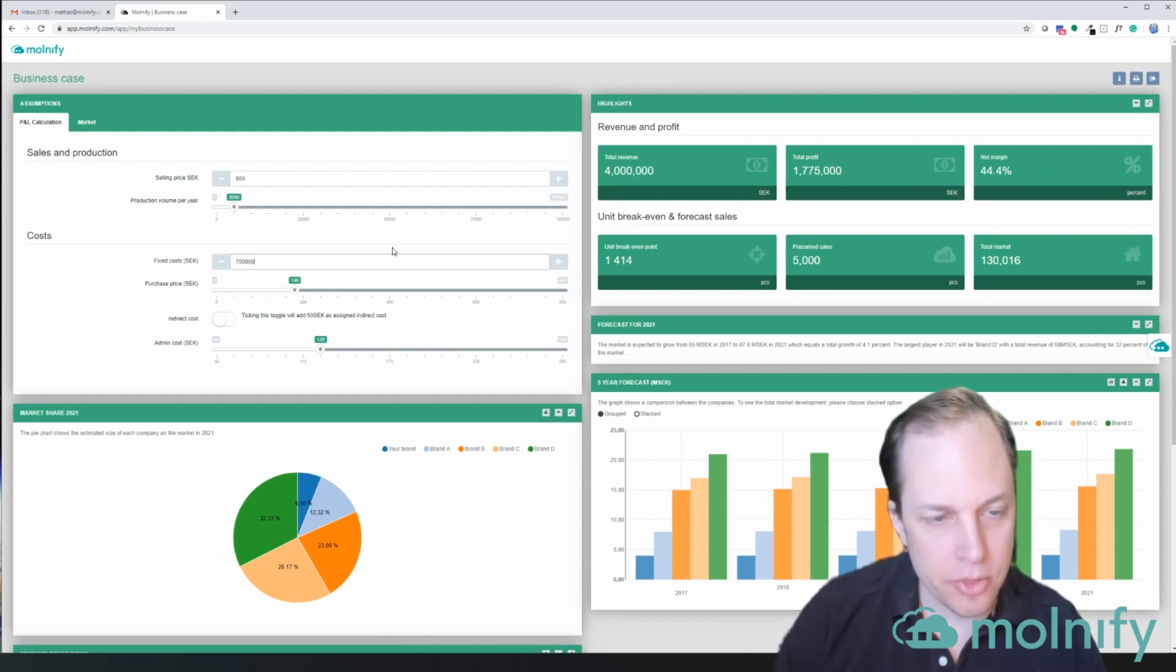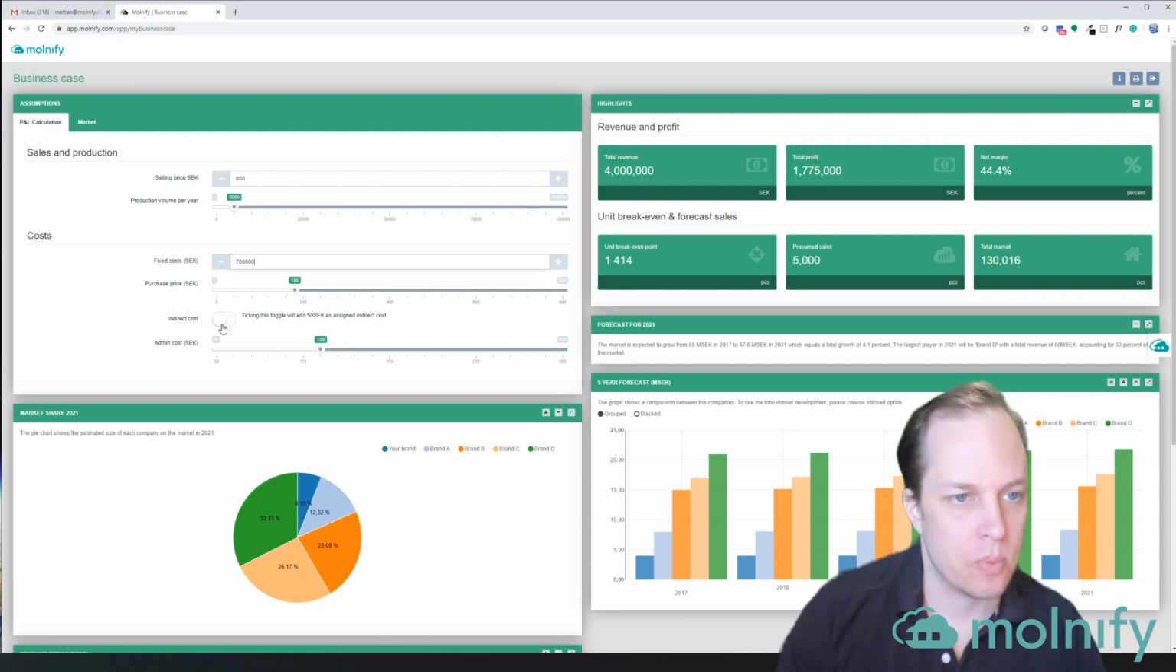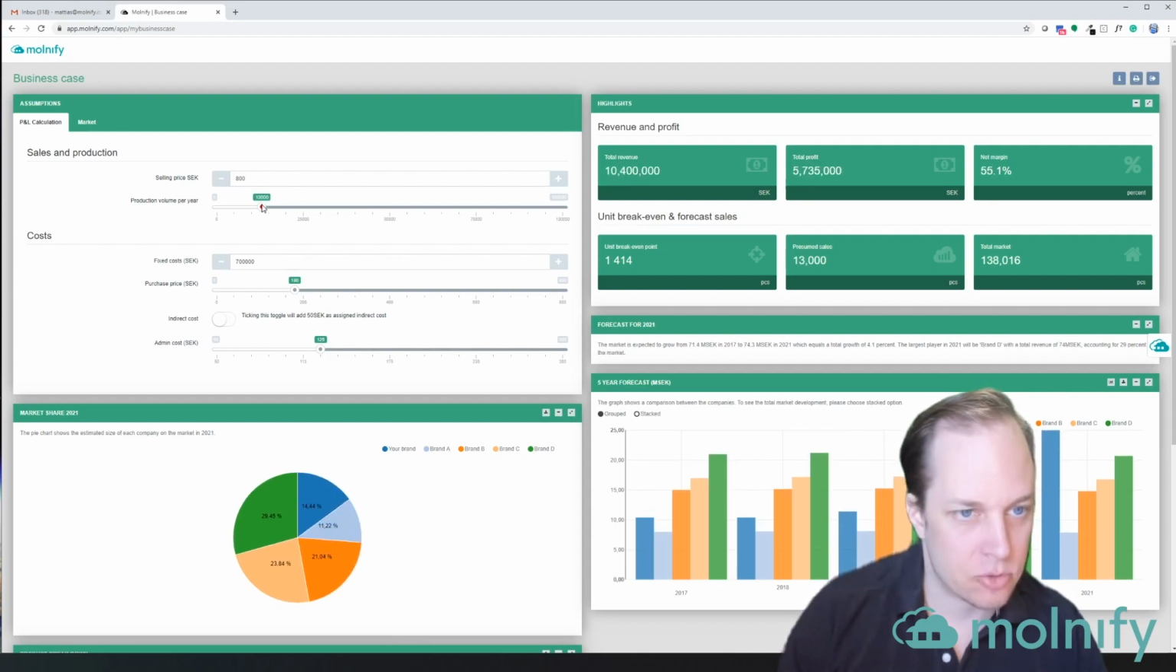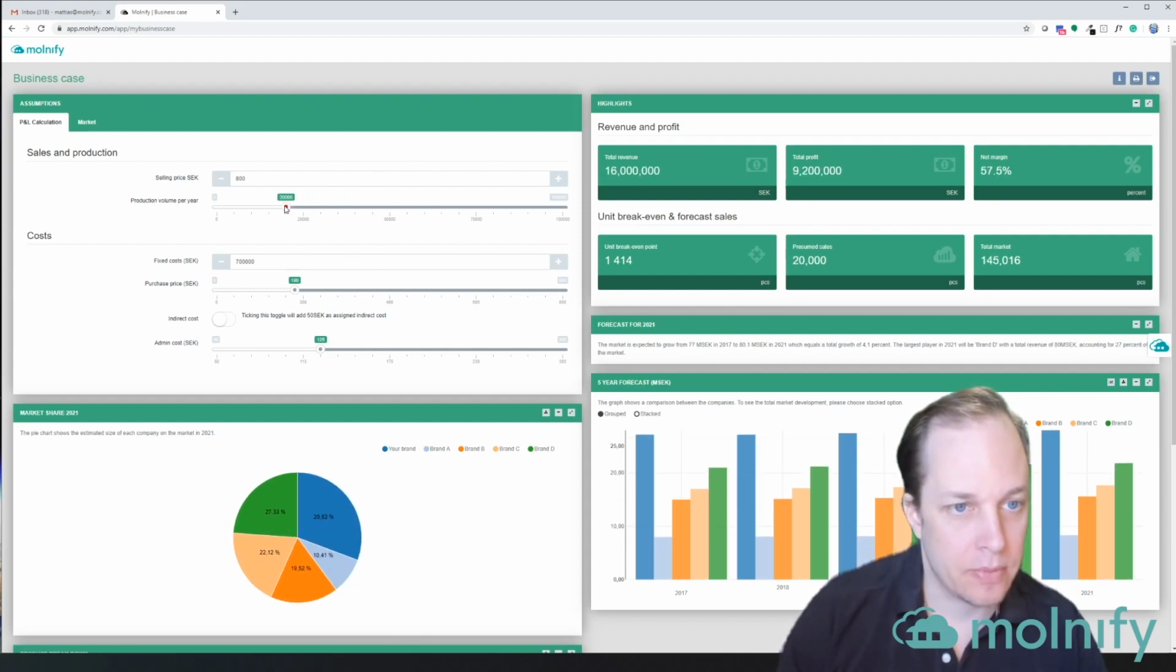But for this particular business case model, what if I wanted to share this with a friend? And I want to share like 2 or 3 different scenarios here, like the worst, the mean, and the best case. I would need a way to save my calculations or save my settings really in Molnify, and there is a way to do that, and it's really simple.